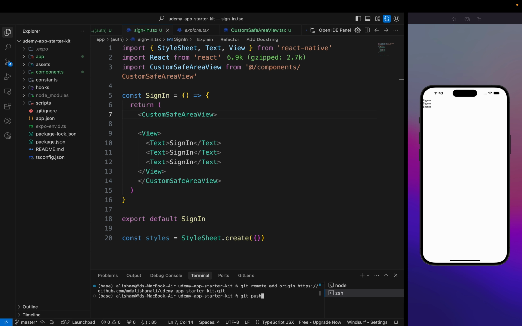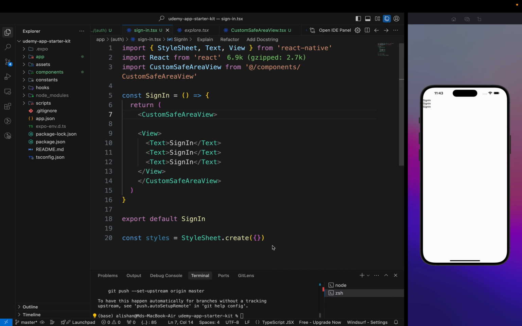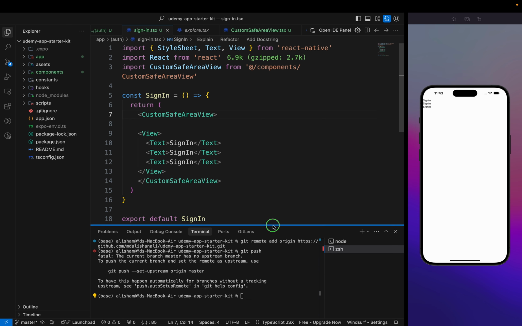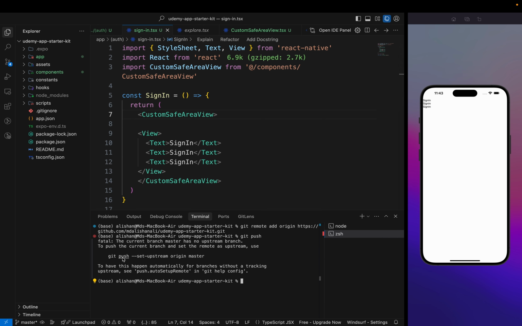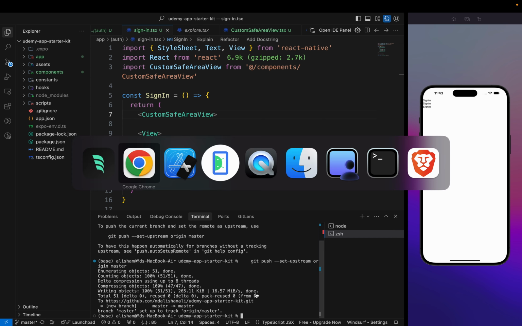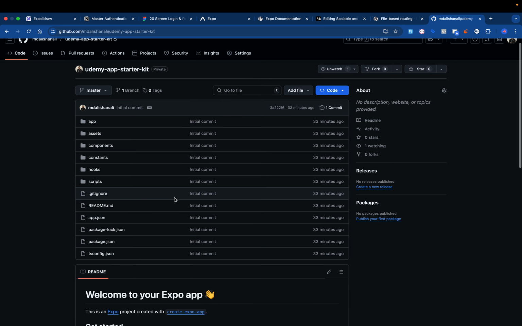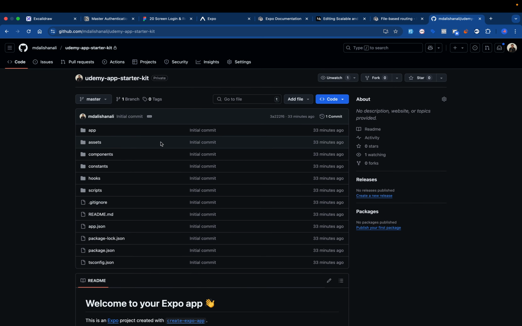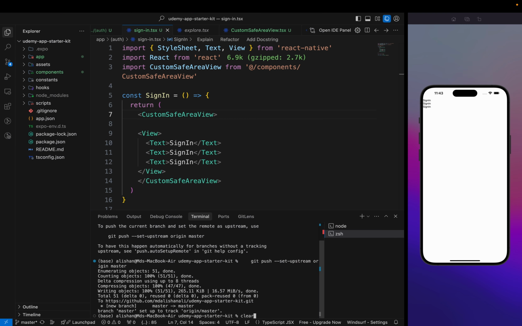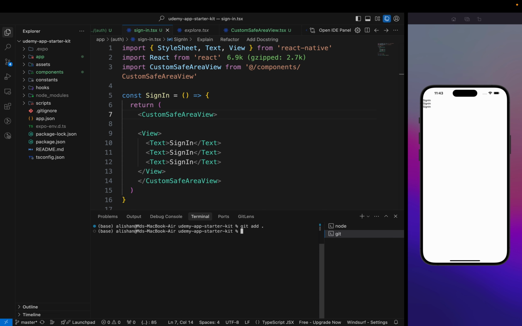After that you have to write git push. Once you write the git push, you will see one stuff like this, git push set upstream origin master. So you have to copy this command, paste it here, and once you hit enter, you have to go back to the browser and just reload this. You will see the whole code base has been updated to the GitHub as well. So make sure to update the code base on GitHub as well. So we're gonna just write git add, git commit, and we're gonna say created a safe area view component.